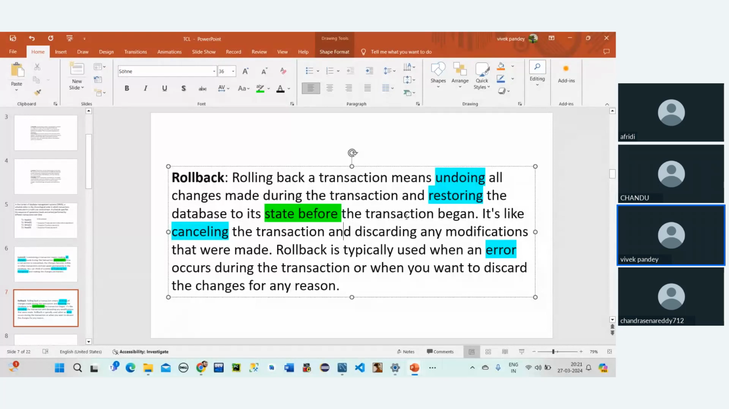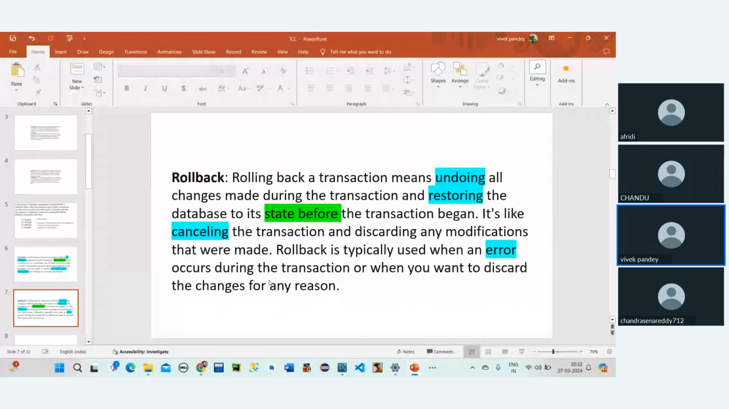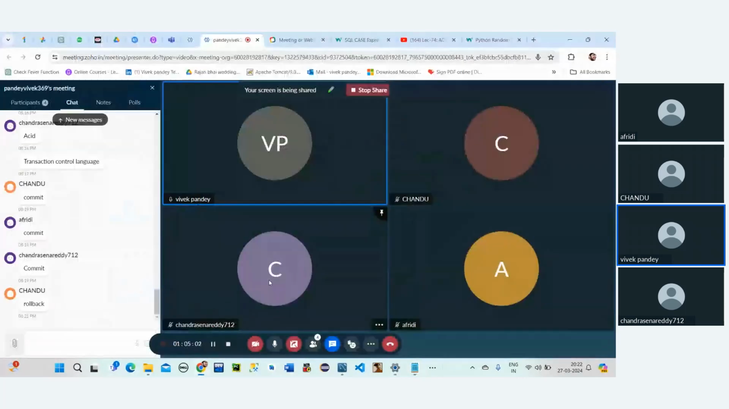The state from before the transaction began. Okay, at the beginning, how was it? It's like canceling the transaction and discarding any modification. Rollback is typically used when an error occurs during the transaction or when you want to discard the changes for any reason. Yes, for any reason, if we made some problem or some error and I just don't want that, I want my starting state of the file as it is, so we go with the rollback.